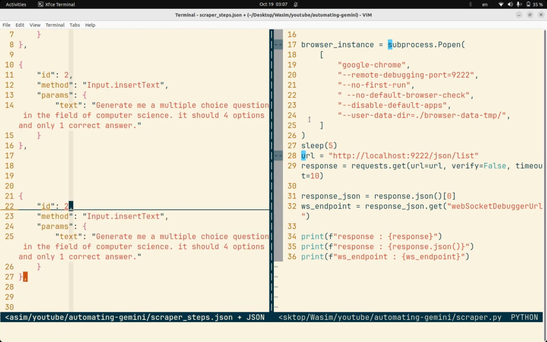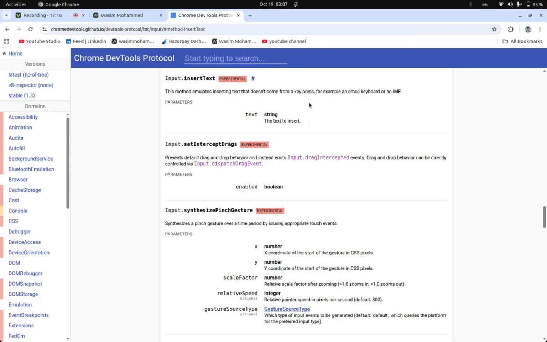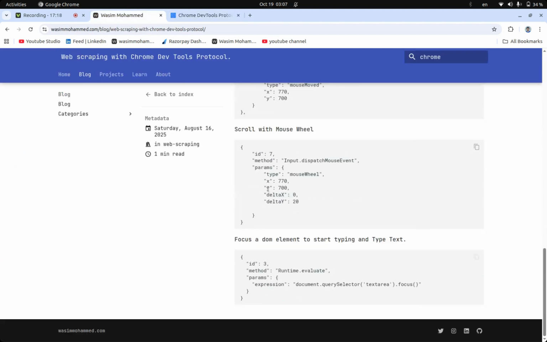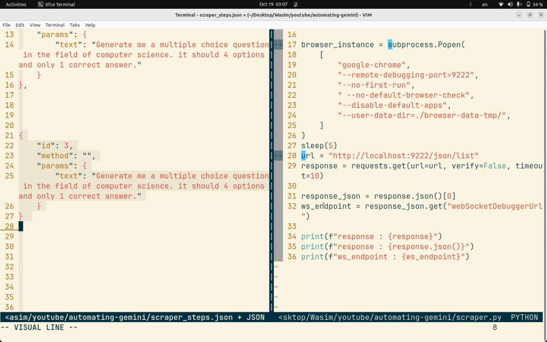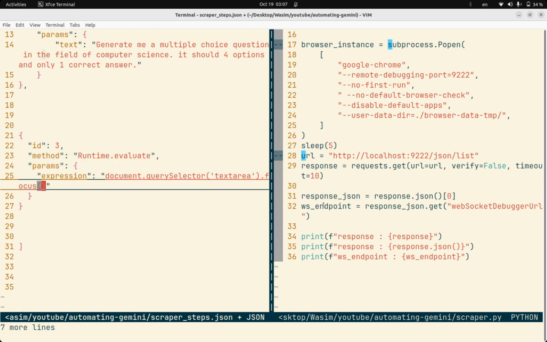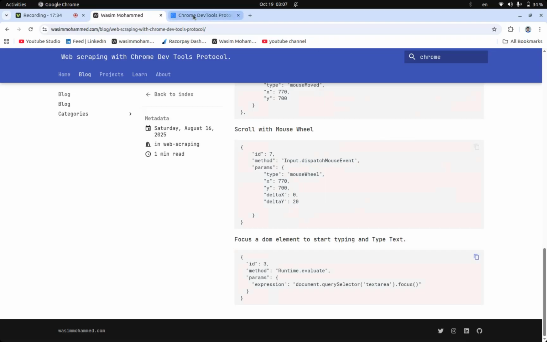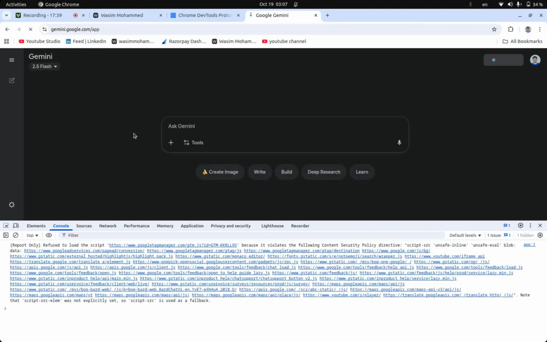So I'll give the ID as 3, and then let's just find that in the blog post so you don't have to do that every time again. And so that's what we need to do. We'll just copy this and Runtime.evaluate. Instead of doing this, we need to click and not text areas. How do I find that? I'll just go to Gemini. We will go to the inspect panel.